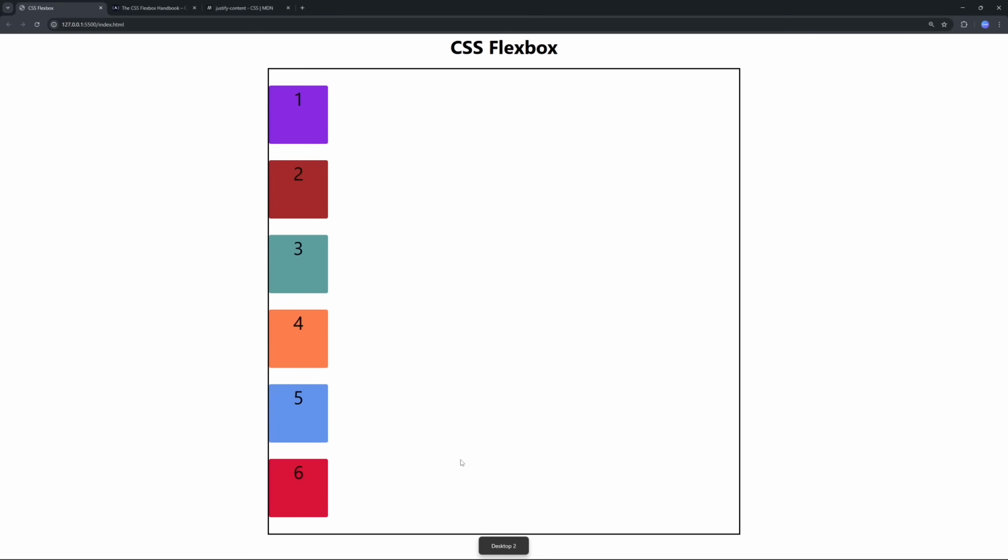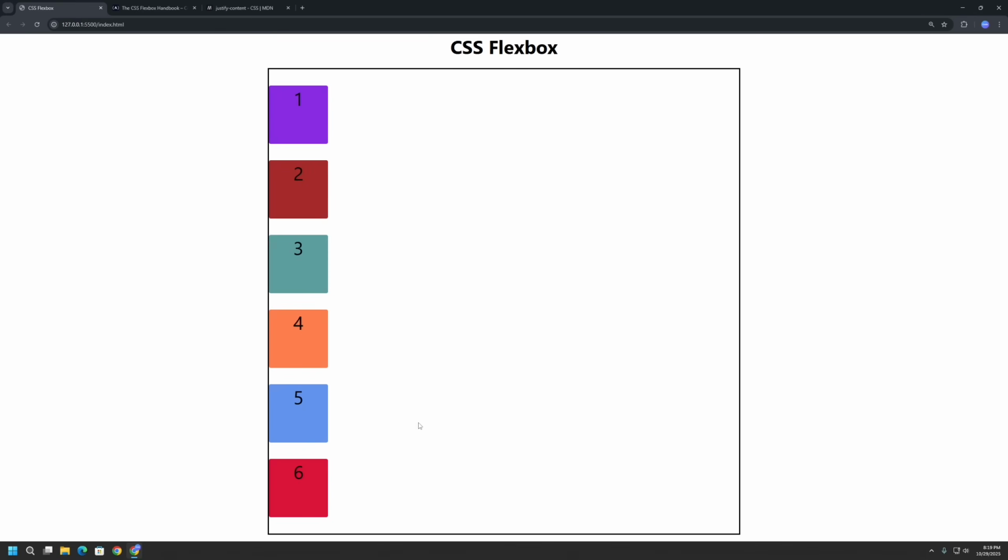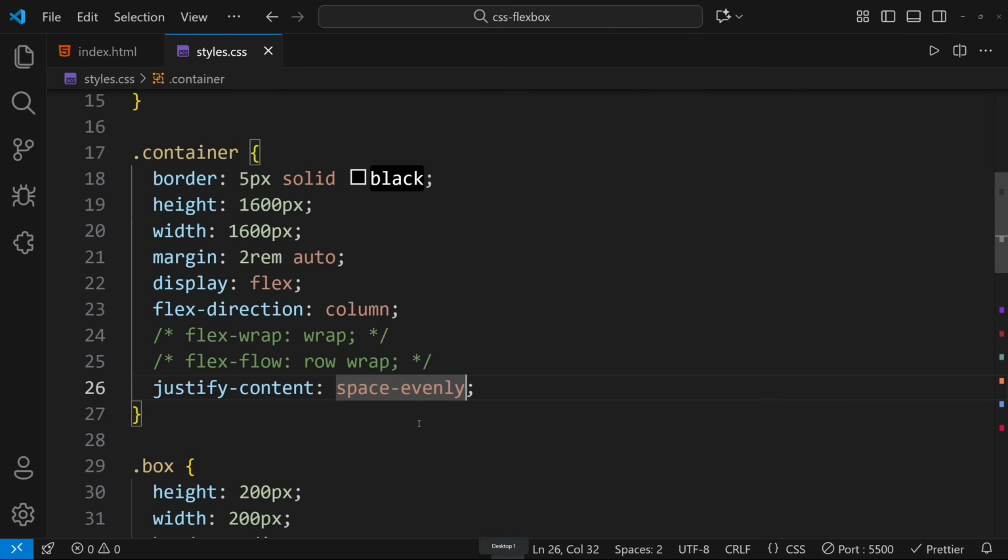Okay, then we can do something like space evenly. Then you know what will happen, all of the space will become equal. So this space between the border and the first element is equal to the space between the first element and the second element, and so on. Okay, all right, so this is how we use the justify content.